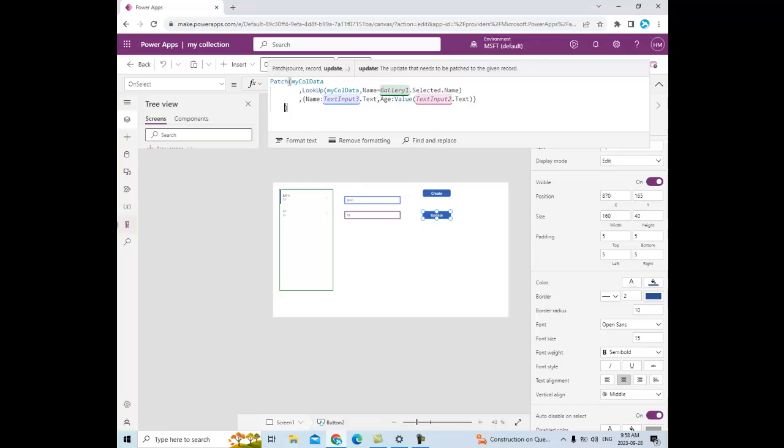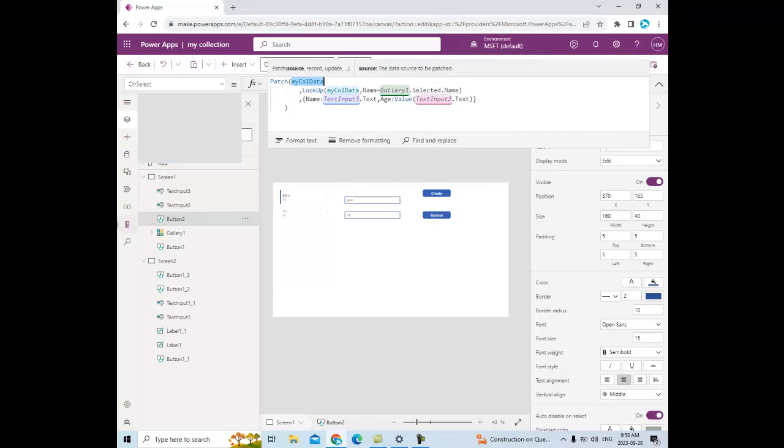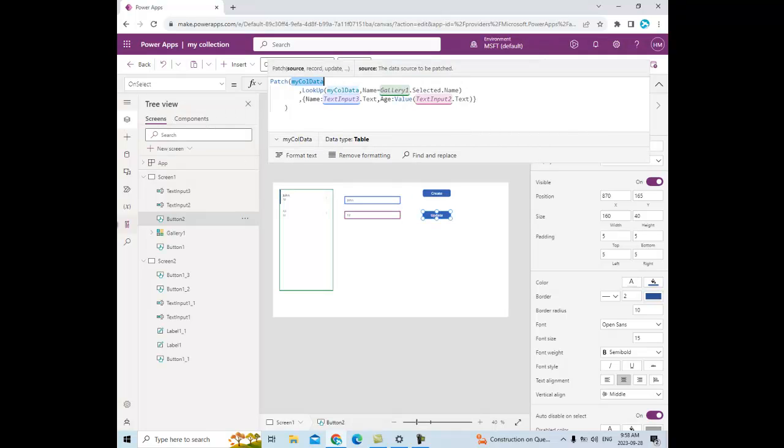Okay, so we are going to update the collection, and the first parameter is what collection or what data source. Actually, this first parameter is the data source. Your data source can be a manual collection, or a collection from Dataverse or SharePoint or any other data store. So the first parameter is the collection, which is the data source.